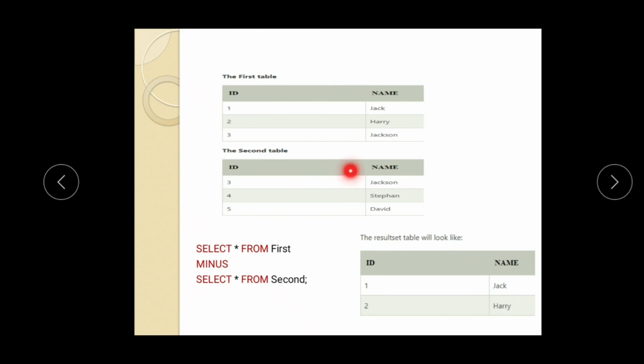Let us see an example. Here we have two tables. In the first query we are selecting all the values in the first table, and the second query specifies all the values in the second table. So it is written select star from first minus select star from second, that is, first minus second. We will select all the values from the first table except the values which are common.